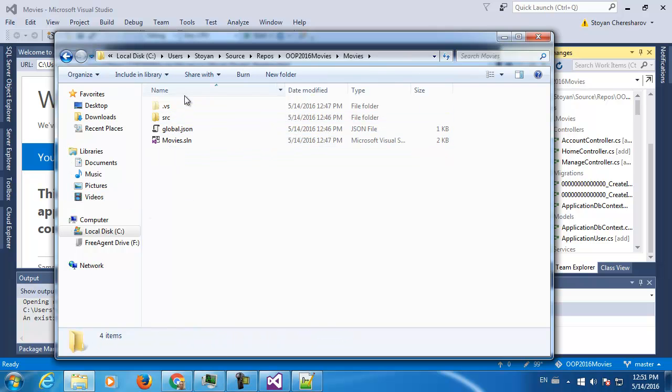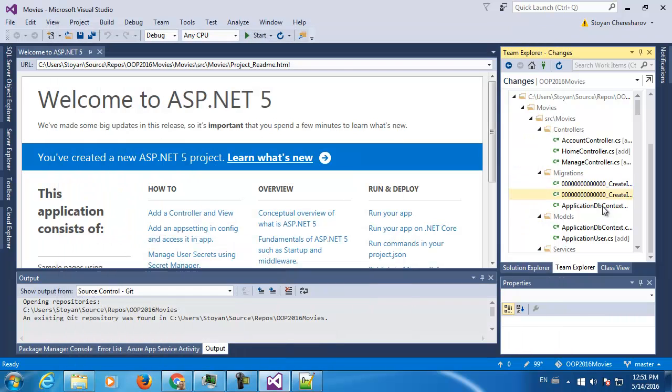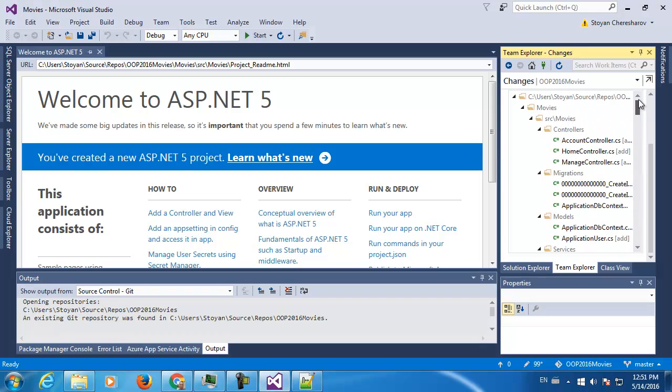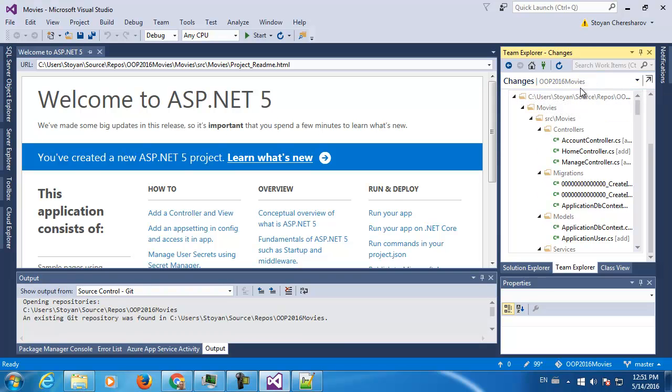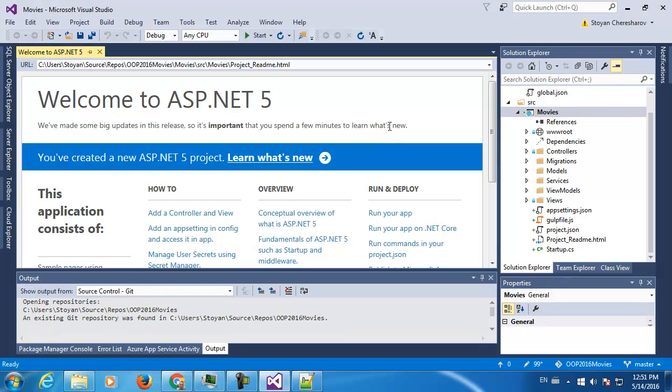Our project is in movies because we checked the box to create a new folder for the solution. If I uncheck this box, all these files will be created here in this folder. In any case, we see all the changes. In our case, those are all new files which have been created. Okay, let's go back to Solution Explorer and let's run our application to see how it looks. F5, and let's see how our application looks.